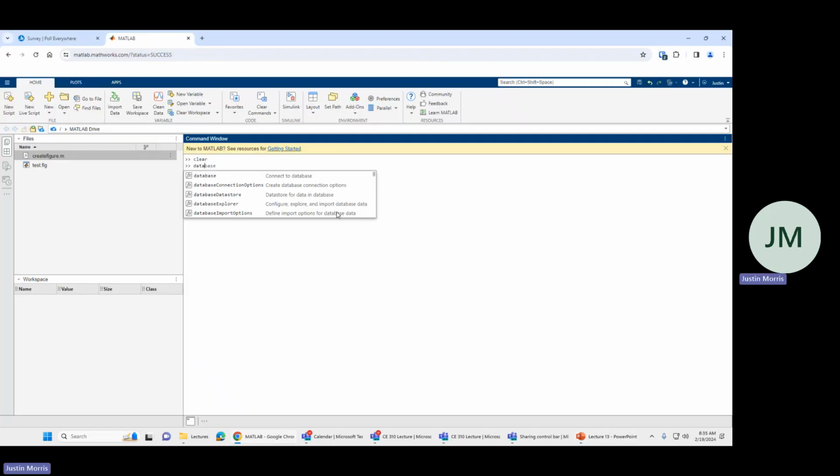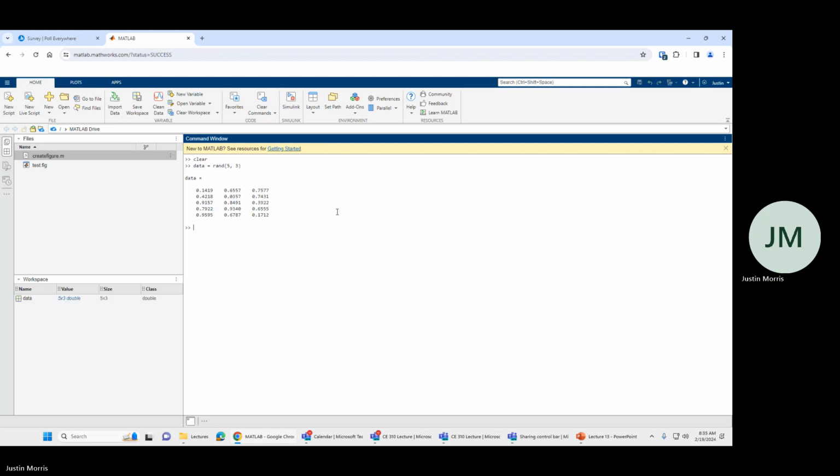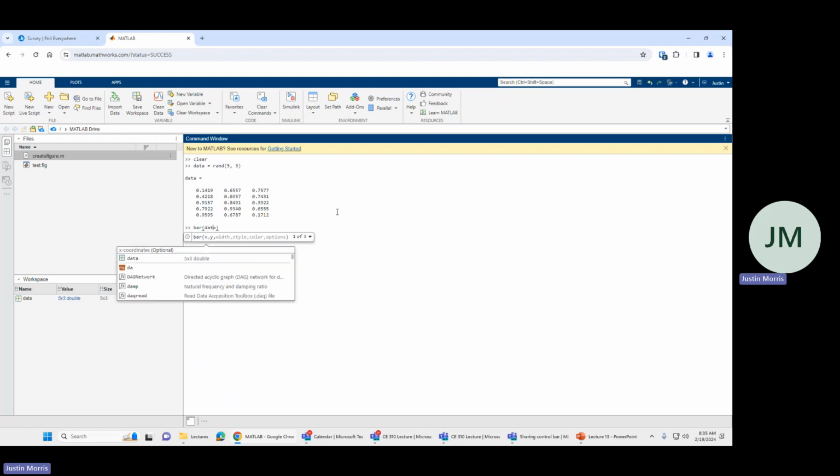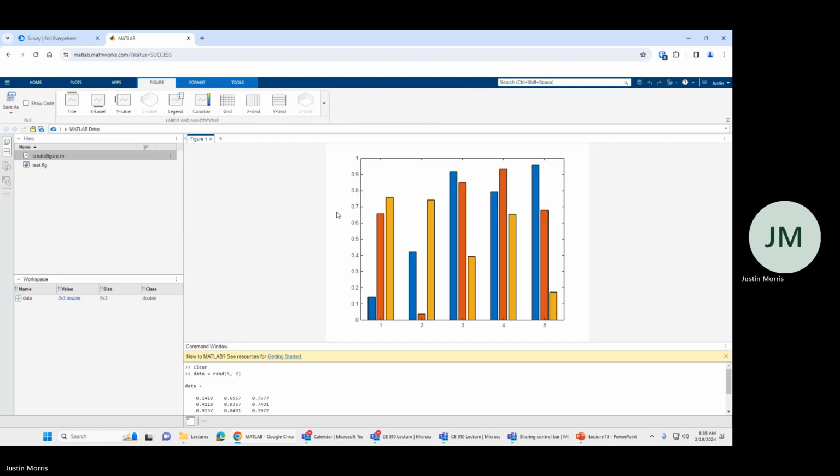So let's first get some data. Just gonna get random data. I'm going to do bar first. So this is my data. And to make a bar graph of the data, it's simply bar and then you input the data. And here's a bar graph of the data.